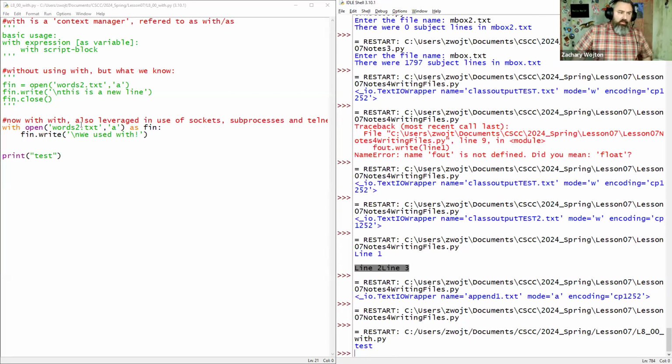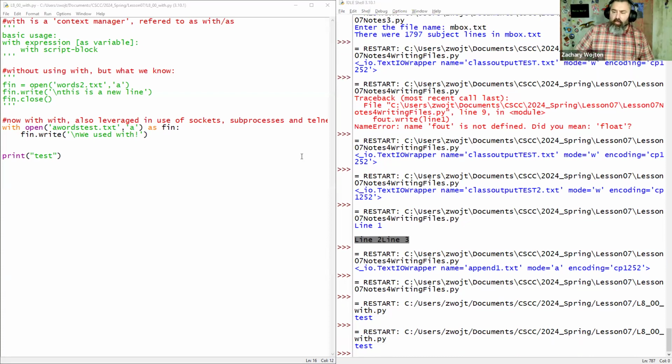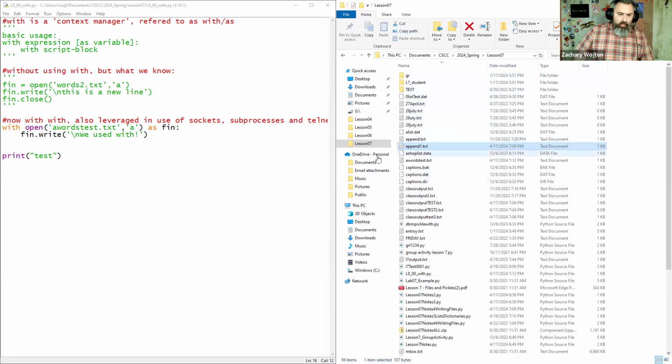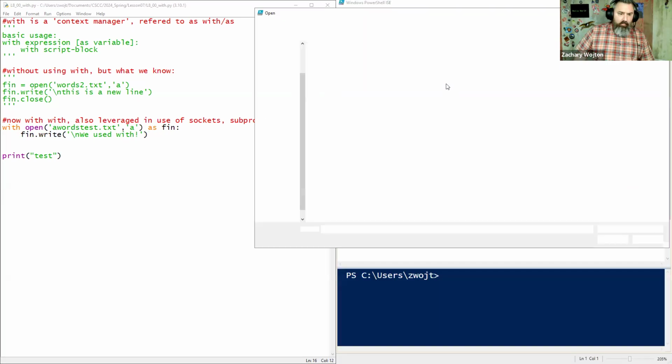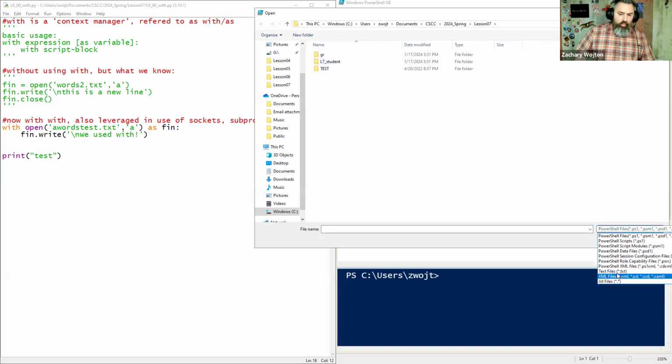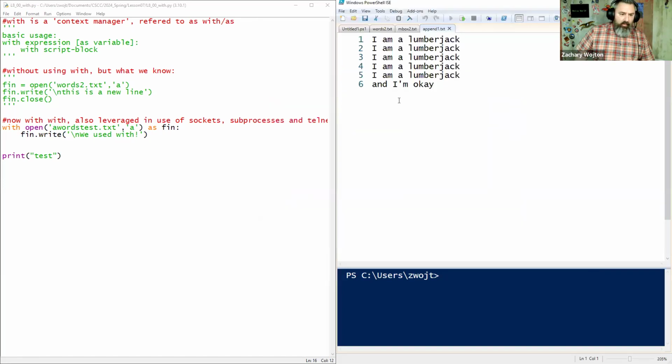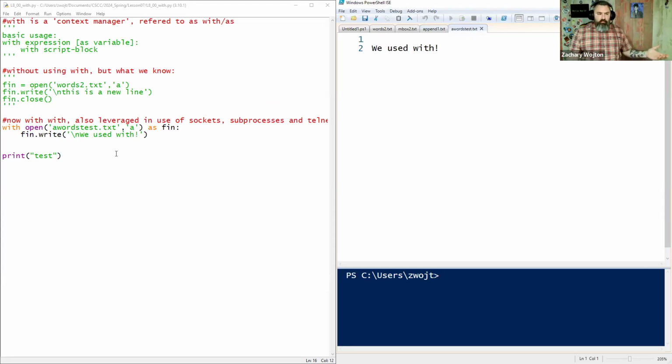Done, dunzo. Words 2. Let's do words test. Let's say alpha. I'll do that. We'll go and open the file. See that it created it. A words test. It's 1 kilobyte. It was written to. Yep, we used with. Perfect. You notice the hard return in front of it. I gave it the hard return. It put a hard return. It wrote we used with, closed it for us, and it's all good.